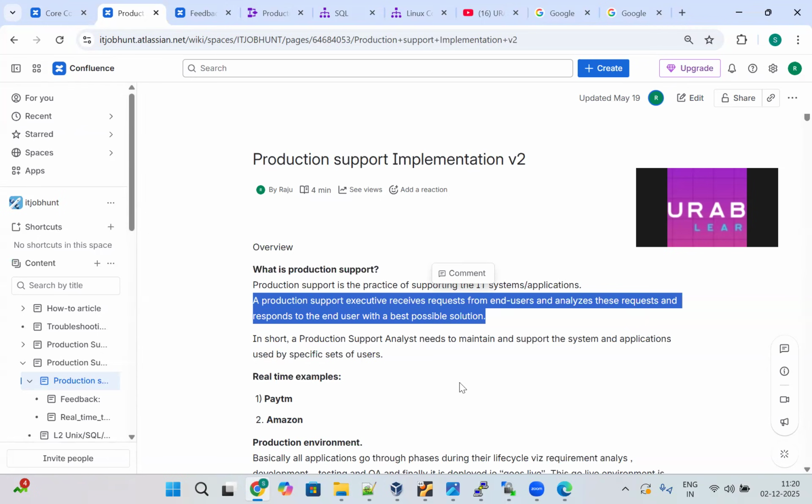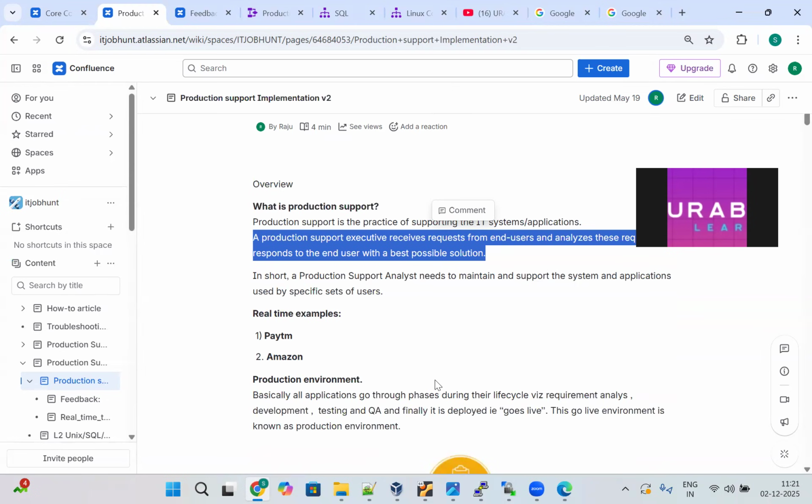In short, production support analysts need to maintain and support the systems and applications used by a specific set of users. Let us take an example of Paytm and Amazon. Why are we using Paytm? We are using Paytm to make payments. Whatever you have purchased in some shops, or clothes you have purchased online, you can pay using Paytm or Amazon Pay, right?